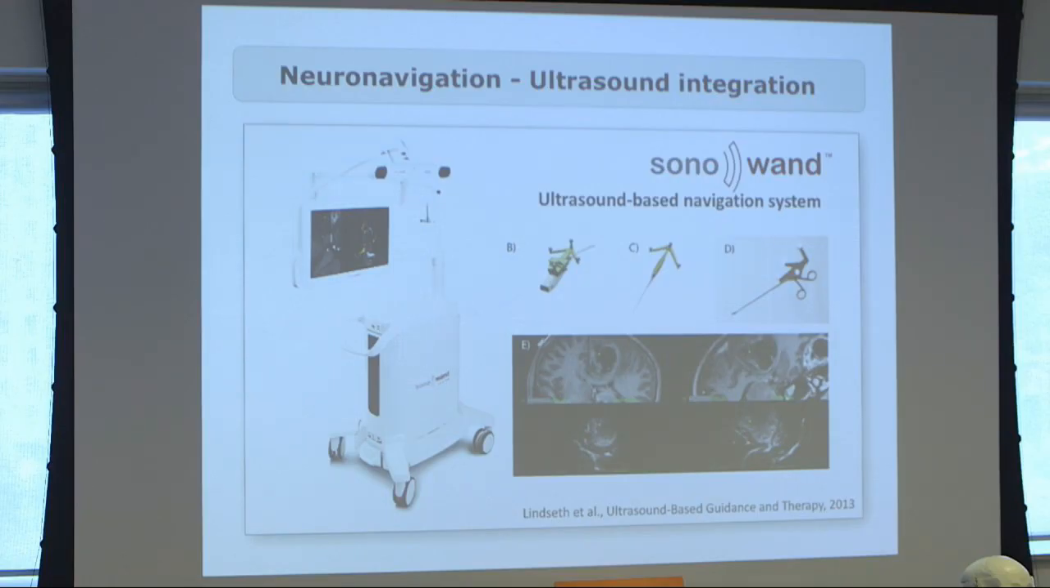One step further still, this is an excellent gadget. It's an ultrasound-based neuronavigation system from one of my mentors and heroes in ultrasound, Geirmund Unsgaard in Trondheim. This machine is an ultrasound-based neuronavigational system that does everything that you want. It's a fantastic idea. It worked very well, but they couldn't sell enough units, and they had to close down shop in 2015, I think.